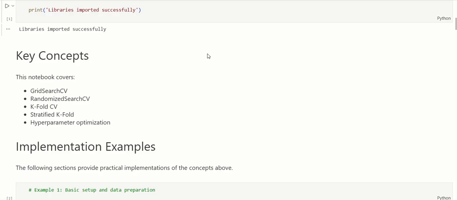Grid search exhaustively tests combinations, randomized search samples the parameter space, k-fold splits data into k groups, and stratified k-fold preserves class distributions.